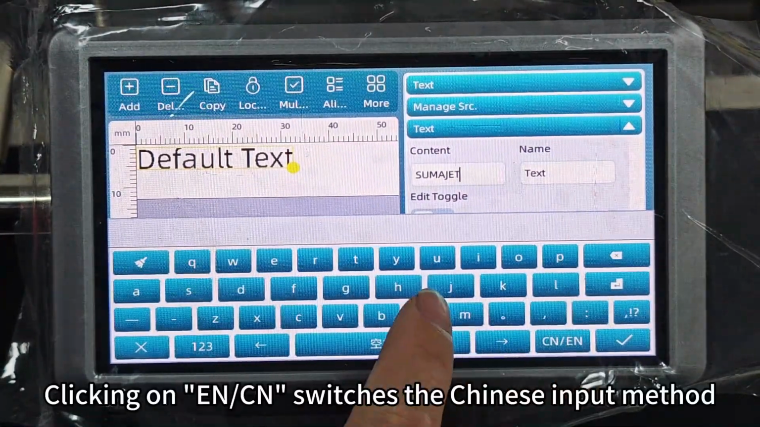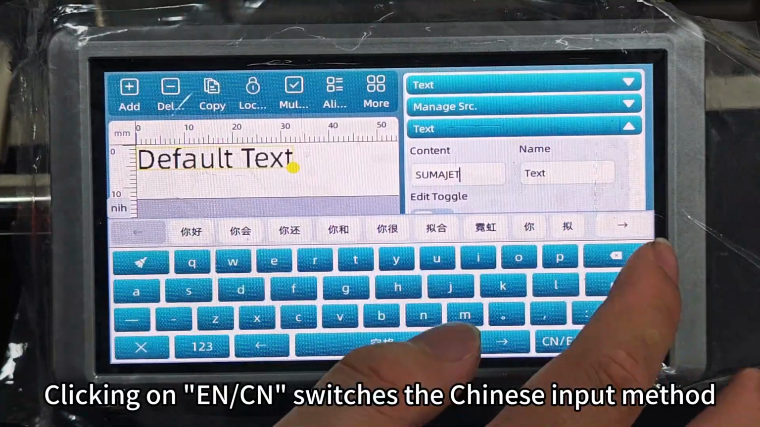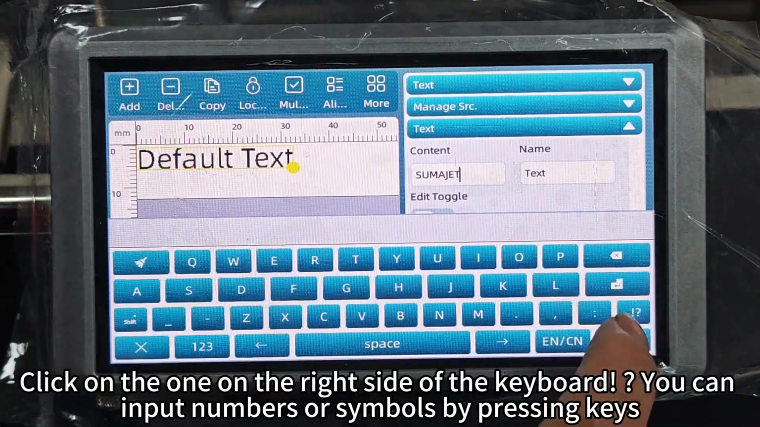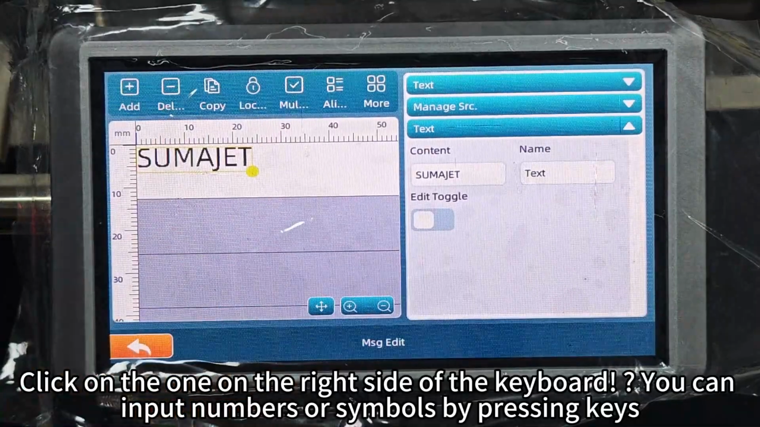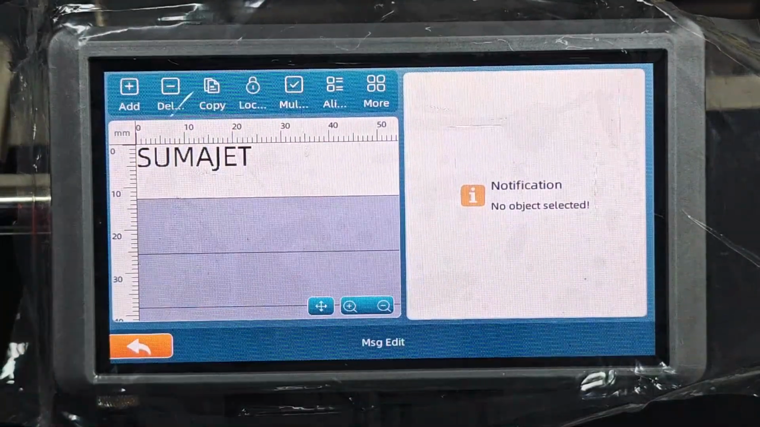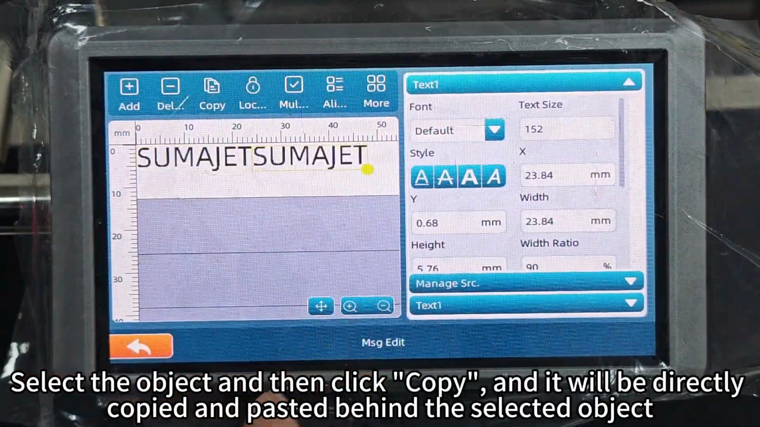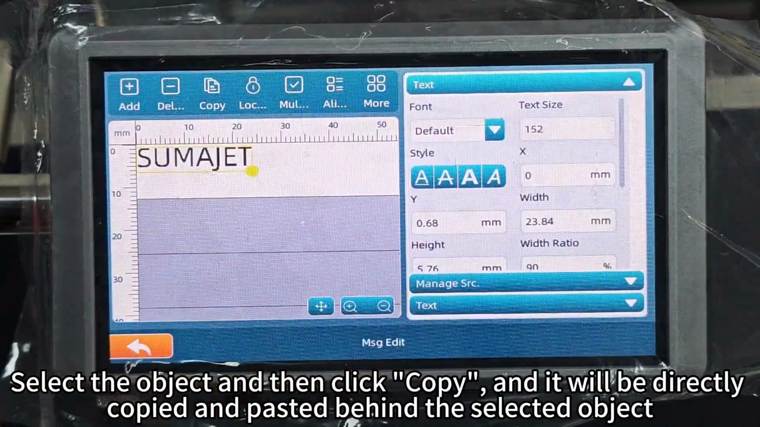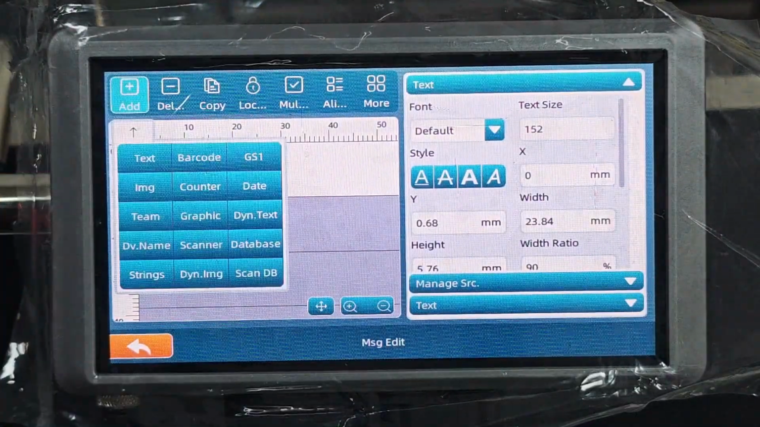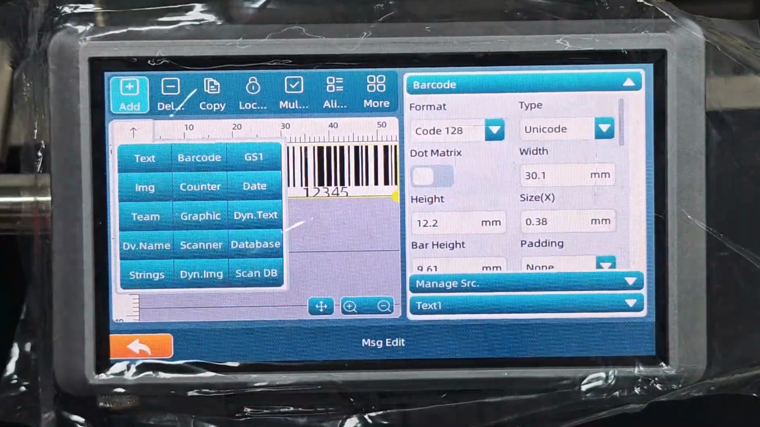Clicking on EN, CN switches the Chinese input method. Click on the one on the right side of the keyboard. You can input numbers or symbols by pressing keys. Select the object and then click Copy, and it will be directly copied and pasted behind the selected object. Click Barcode to add.